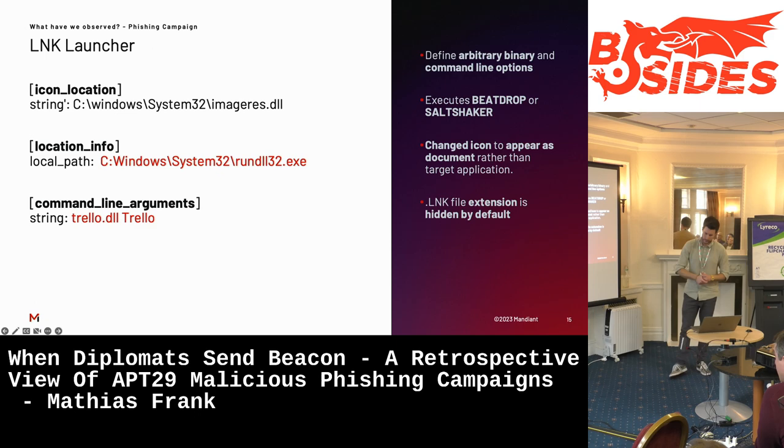So we've seen them abusing shortcuts. So what is a shortcut? For example, if you right-click on any file on your system and then select send to desktop, then a shortcut is created on the desktop. And the cool thing about shortcut files is they can basically execute anything. So I can define in the shortcut, please execute PowerShell with the command line ABCD and so on. And as soon as I double-click the shortcut file, PowerShell would execute it.